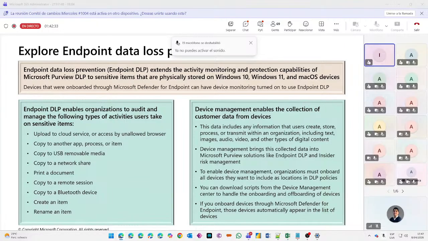Okay. Device management enables the collection of customer data from devices. This data includes any info that users create, store, process, or transmit in an organization, including text, images, audio, video, and other types of digital content. So there's lots of stuff you can do with Endpoint DLP.